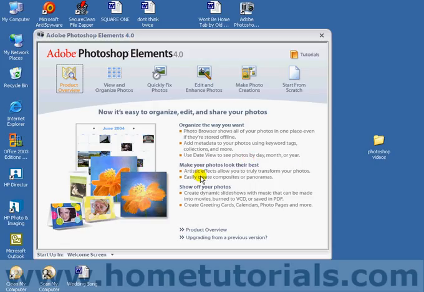Make your photos look their best. Artistic effects allow you to truly transform your photos. Easily create composites or panoramas. Here we go with the show off again. Show off your photos. Create dynamic slideshows with music that can be made into movies. Burn to VCD or save in PDF. Create greeting cards, calendars, photo pages, and more.